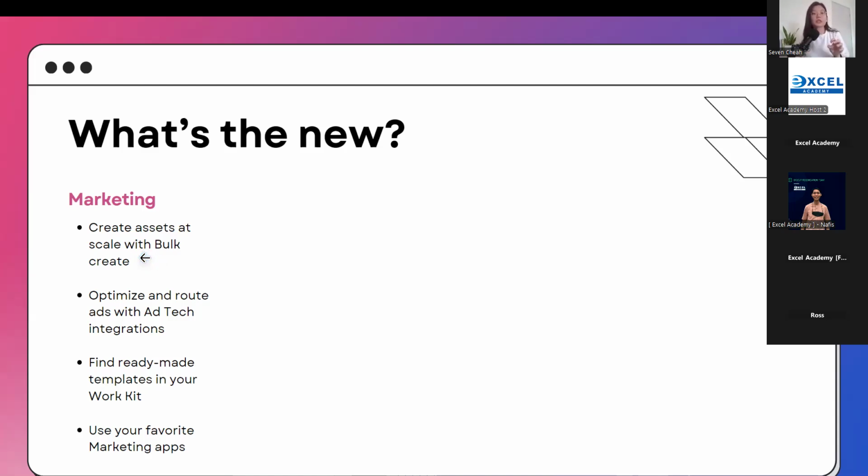So now you can actually bulk create a similar type of image. Let's say you wanted to post about your products frequently on your social media, you can actually use this function to create a series of designs. So you can actually post every week. This one, I love it.